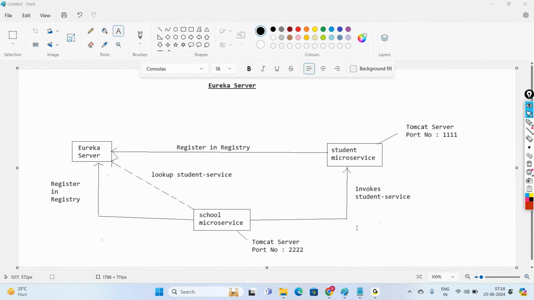Right? So what is the application we are going to develop here? First we create student service. Once we create student service, we'll check whether that service is running properly or not. Then after that we create school service. Then school service is going to invoke student service. Then we'll identify the drawbacks, the integration drawbacks. Then we configure Eureka server, and after configuring Eureka server, we register our services into Eureka server. Then we are going to invoke it. That's the way we are going to work.